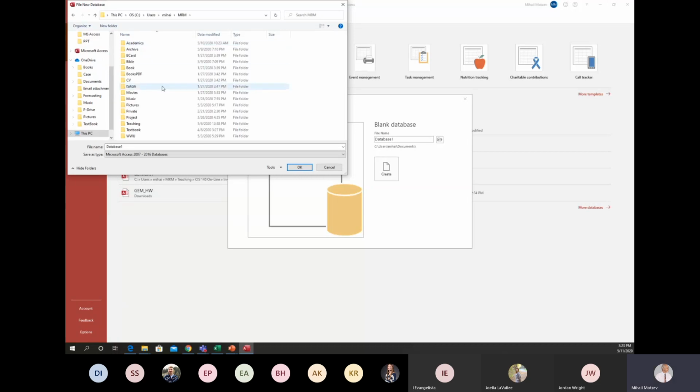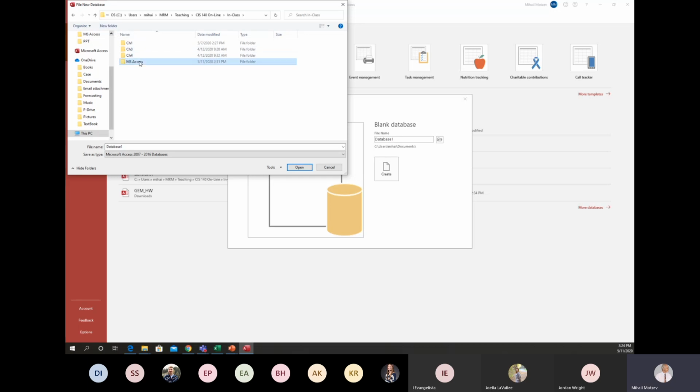All right, here on my computer, I will select CS140 online. If you don't have a folder with the name Microsoft Access, as I do, you can always create one whenever you want. Just click new folder, enter Microsoft Access, open it, and here it's a good idea to keep all your files, no matter what kind of files, related to Microsoft Access.